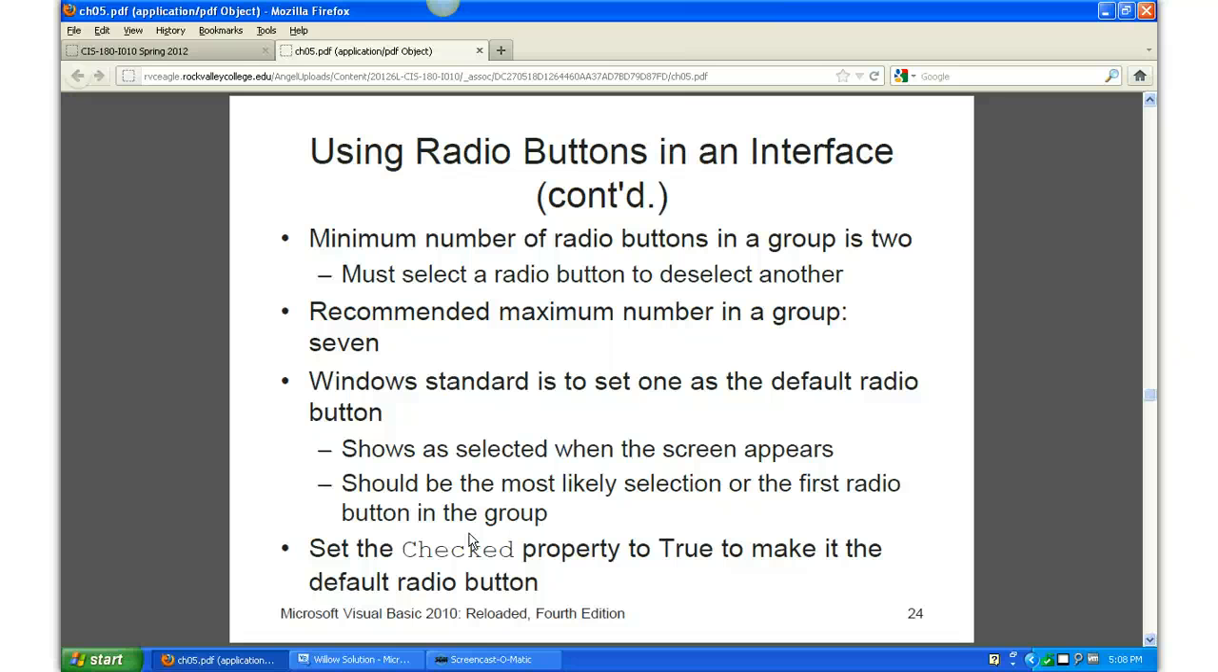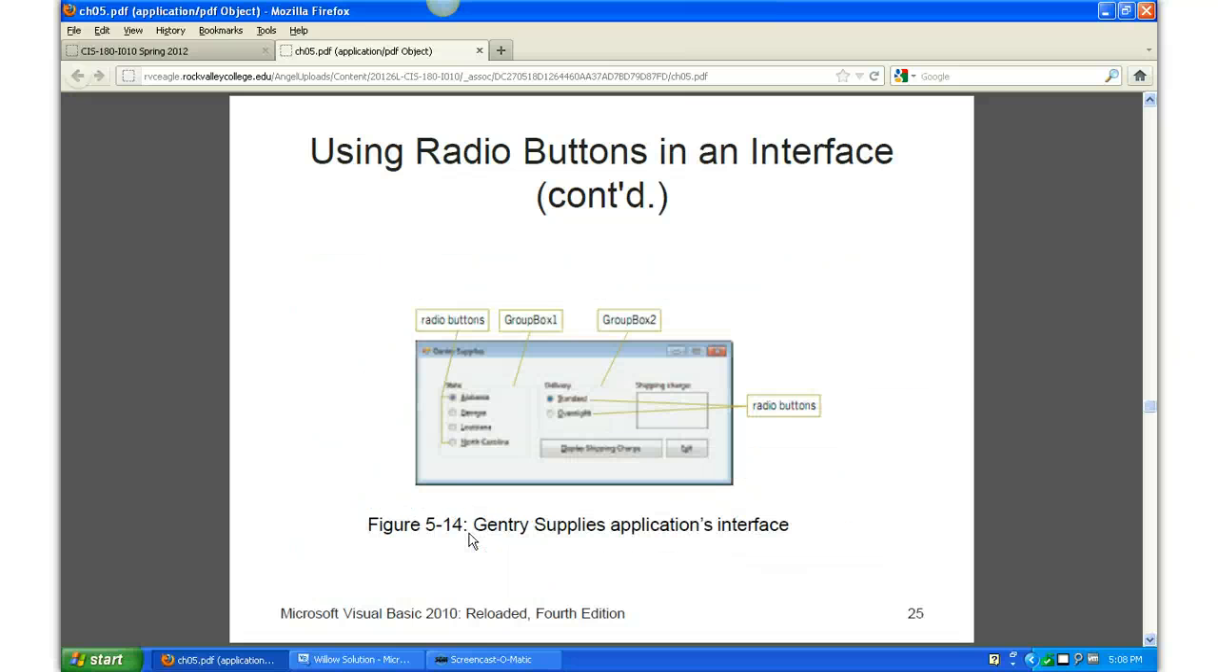You must select a radio button to deselect another. The recommended maximum number in a group is 7. The Windows standard is to set 1 as a default upon load time. To do that, you set the Checked property to true to make it the default radio button.